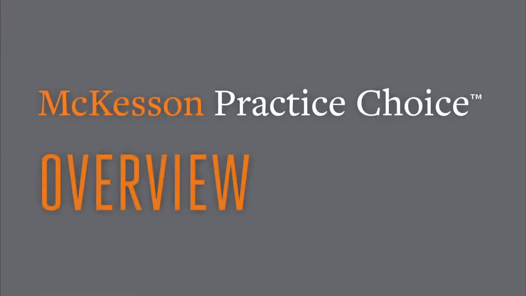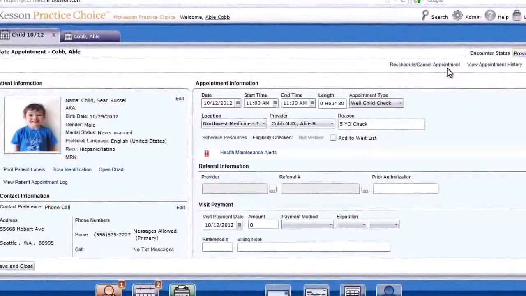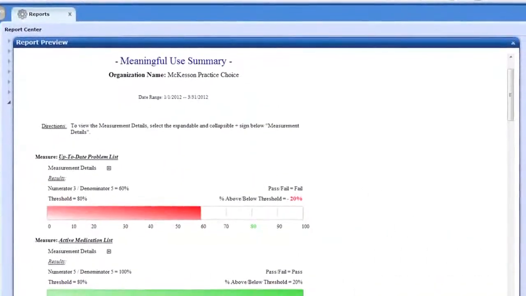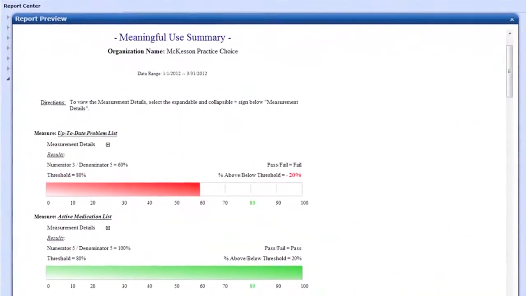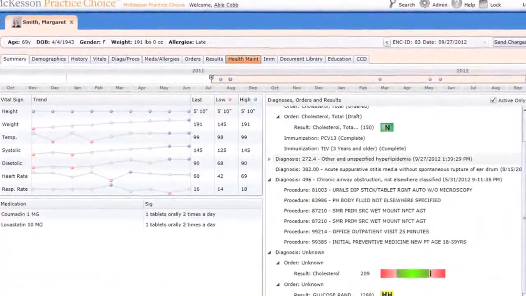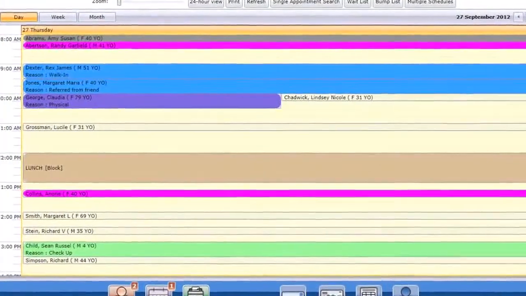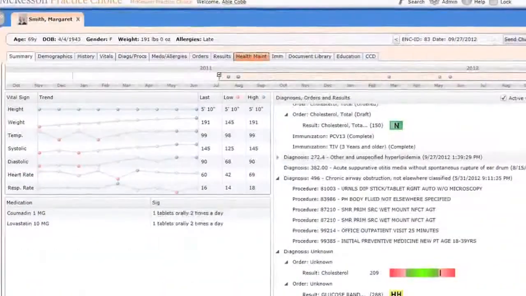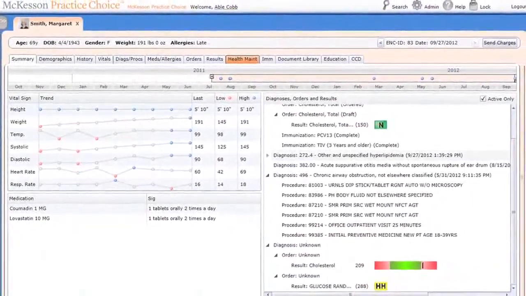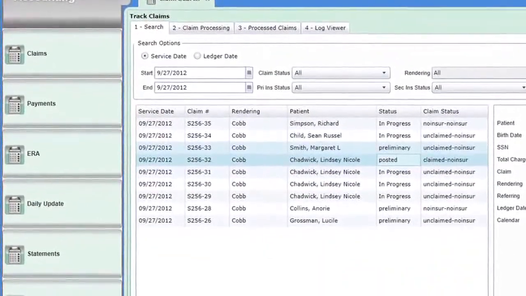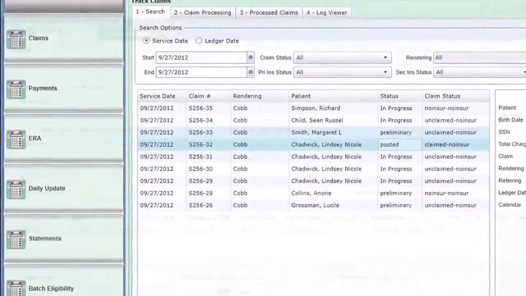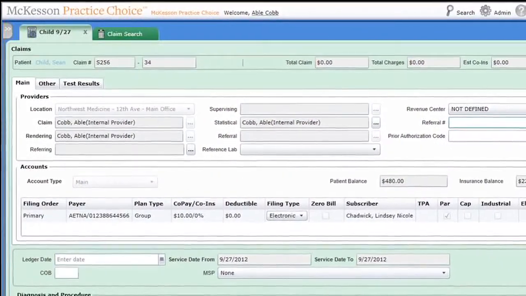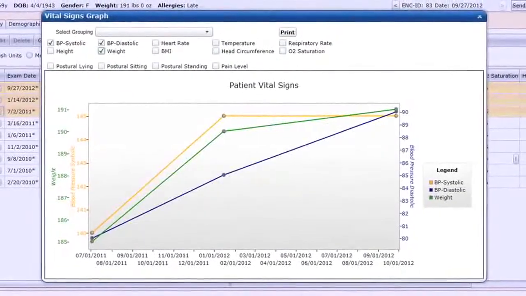McKesson Practice Choice is a fully comprehensive physician practice solution designed around the needs and processes of the small physician office. Certified for meaningful use, this one system combines EMR, scheduling, e-prescribing, the patient portal, a claims engine with real-time eligibility checking, the ERA, a clearinghouse with unlimited claims, and lab integration.